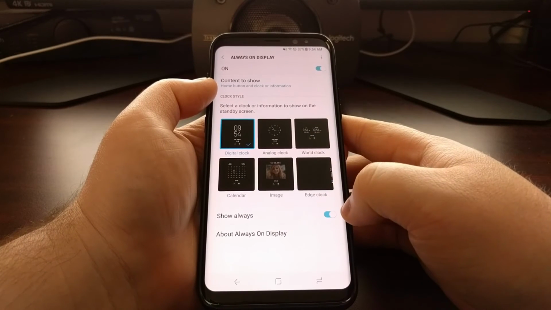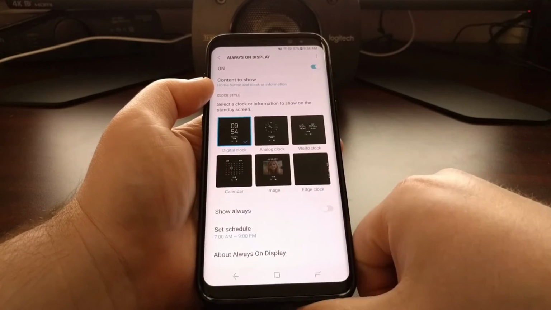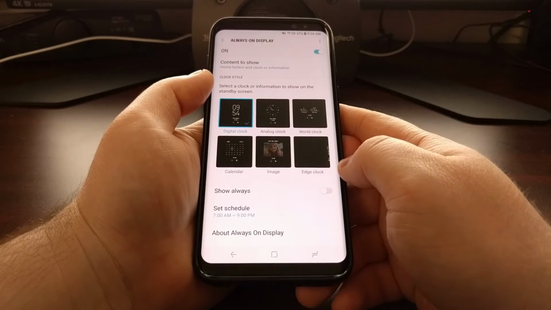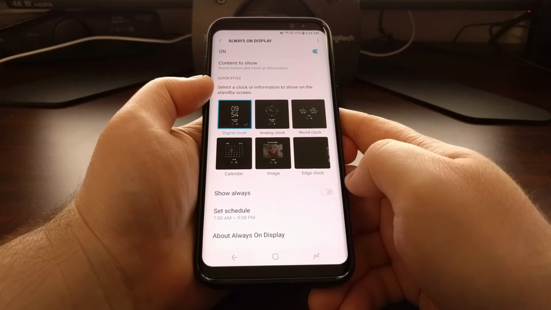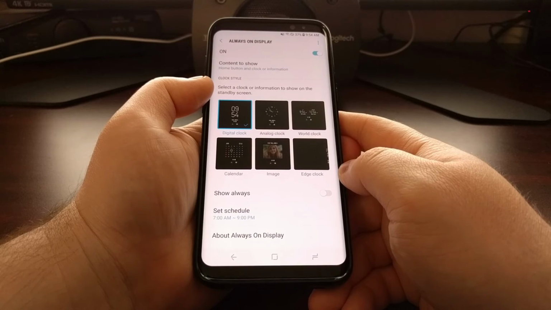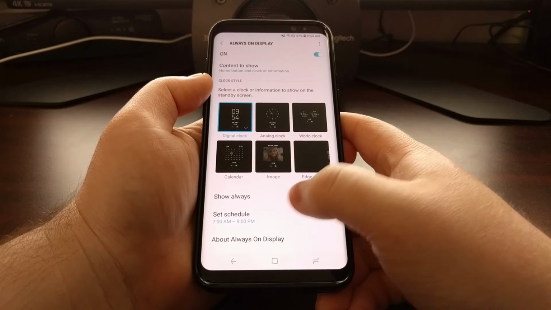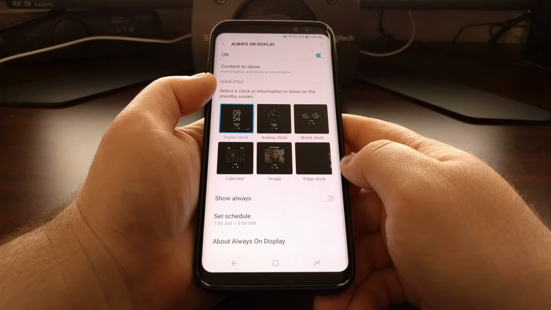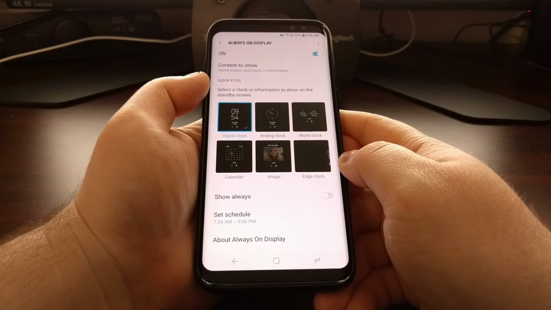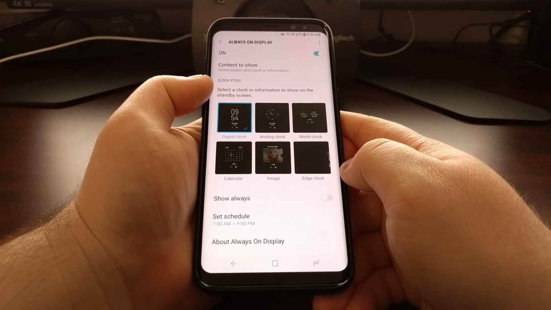And then down here we have an option that we can toggle on and off for show always. So if you wanted to, you could just set a certain schedule. This means that whenever you toggle that off, you can set the always on display to only work from 7 a.m. to 9 p.m., meaning that whenever you're asleep and at nighttime, you generally don't need that information on the screen at all times. Or maybe if you wanted to use this as an alarm type clock, then you could set that to only the nighttime.